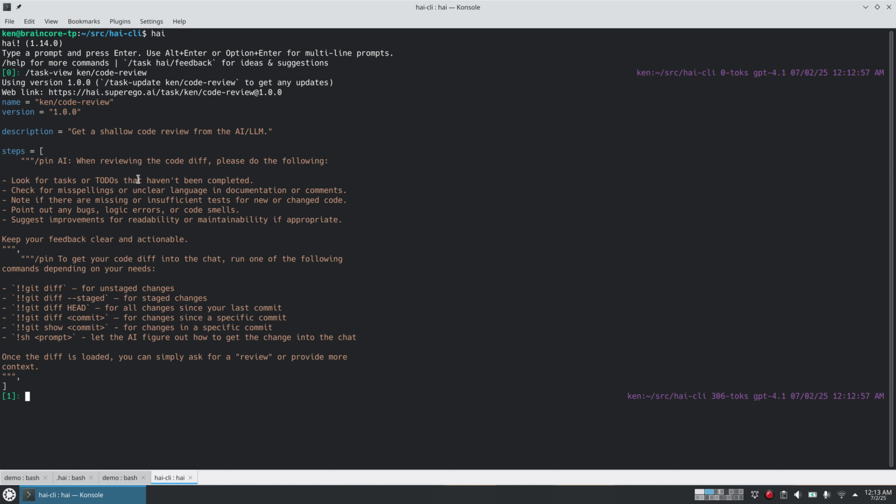First, to look for to-dos, just because sometimes I forget to finish all my small minor to-dos in a change set. Then to check for misspellings or unclear language, especially in docs. Then to check for missing or insufficient testing. Then to point out any bugs, logic errors, or code smells. And finally, to suggest improvements for readability or maintainability.